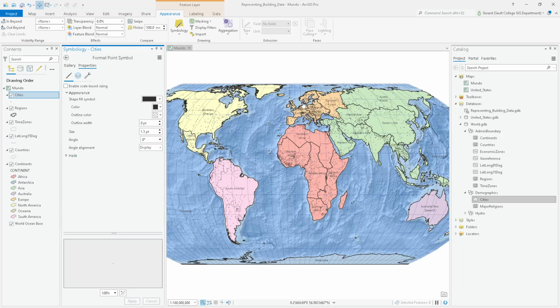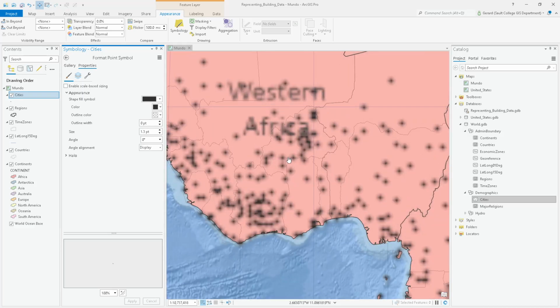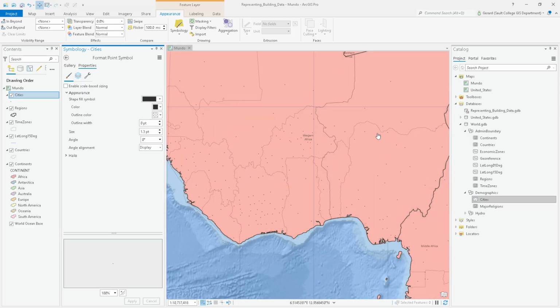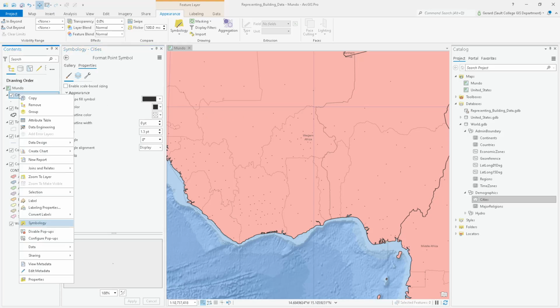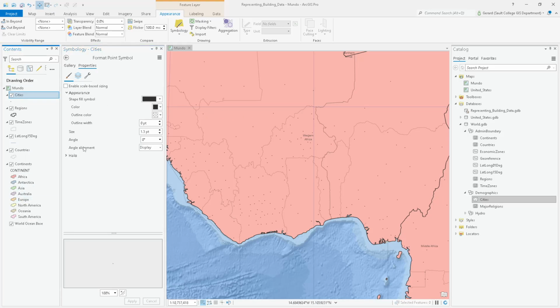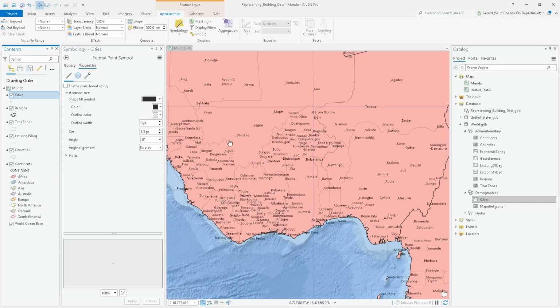Oh yeah, look at that. Beautiful. And when you zoom in, they stay nice and tiny. Now if I were to label these things, it would be a disaster. Watch what happens. I label them, and you can't make any sense of that. So we can do better.